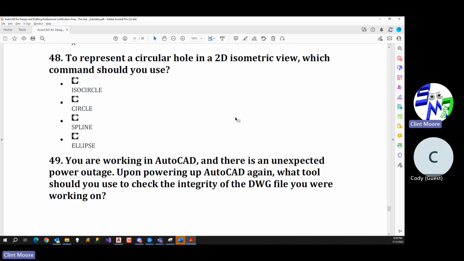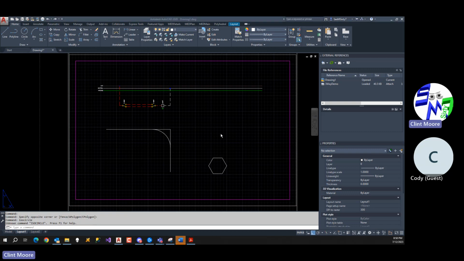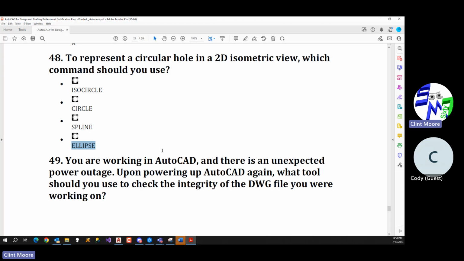All right, to represent a circular hole in a 2D isometric view, which command should you use? You can use an iso circle, a circle, spline, or ellipse. I've always used ellipse. I don't know there is an iso circle command, but let's try it out. Yeah, I didn't think so because ellipse is an iso circle, or I could make it an isometric circle. So I'd say ellipse.